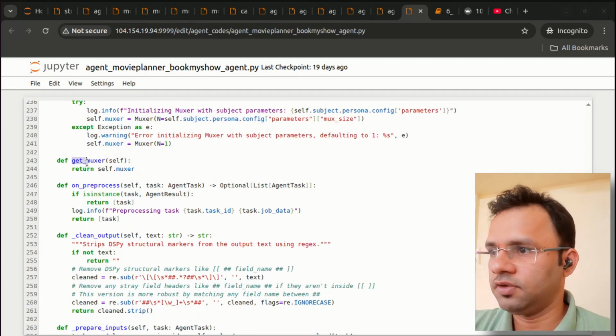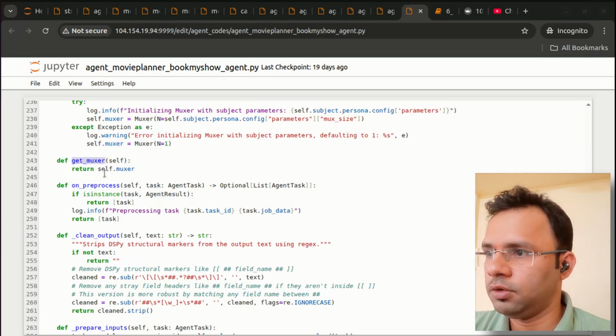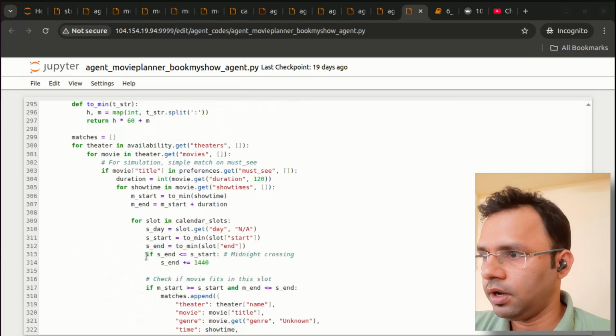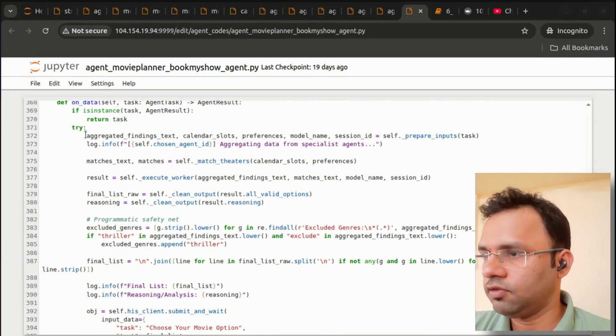So in the get muxer, I'm returning the object of this self.muxer. So that core.main will take this muxer into consideration. Let's go to on data now.